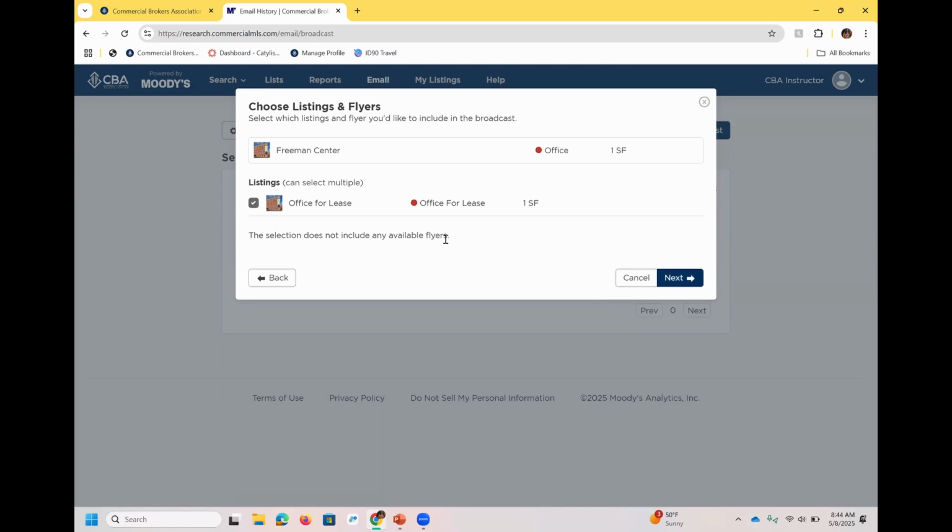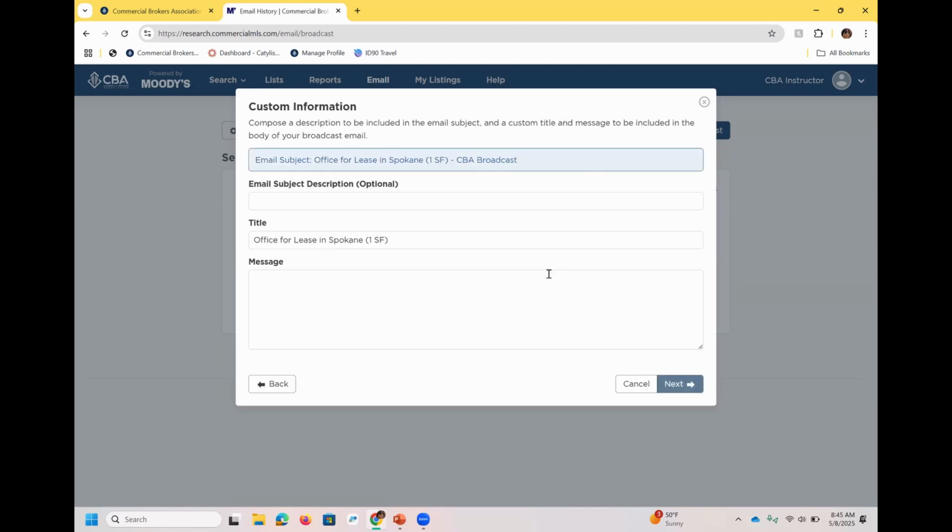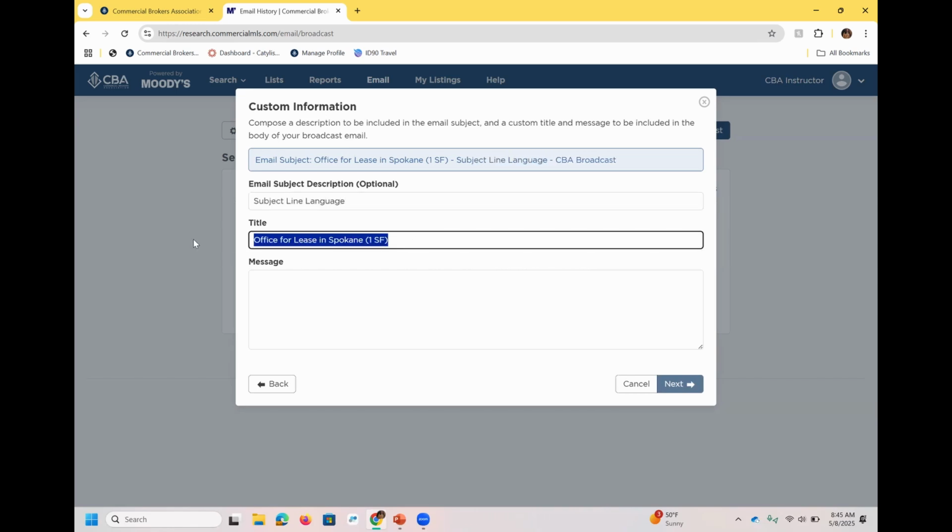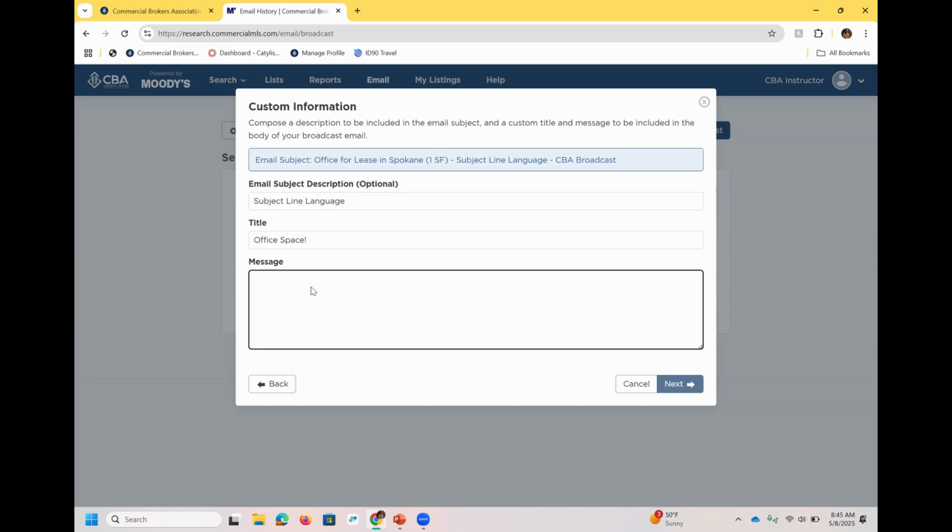If you have any flyers, you can choose to include those as well. I'll click the Next button here. What that's going to do is allow me to customize the information here. I can add new language into the subject line. I can change my title. If you have comments, the message is going to pull directly from your listing comments. I don't have any, and it's not going to let me proceed until I add a message to the body of this email.